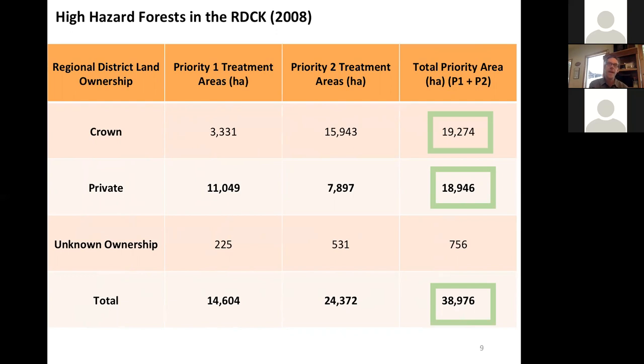And if anything, this was based on 2008 numbers when the community wildfire protection plans were being done. We're updating those plans now. And if anything, these numbers will be increased because of course we've been putting out fires. We've been building more homes into the forest and that sort of stuff.